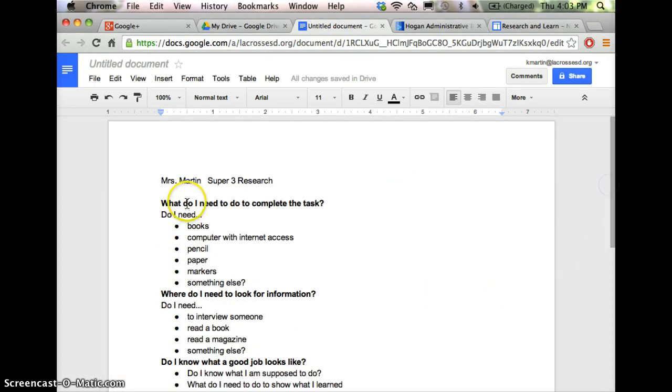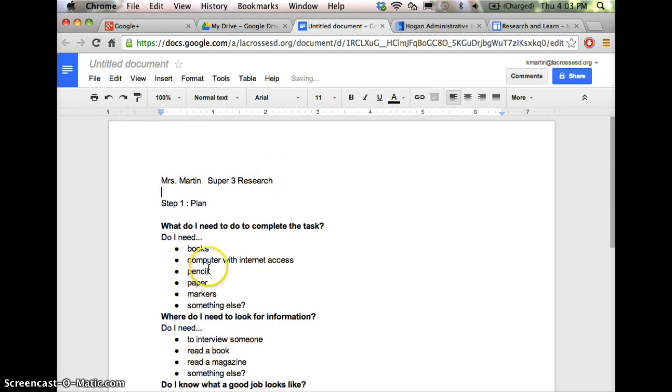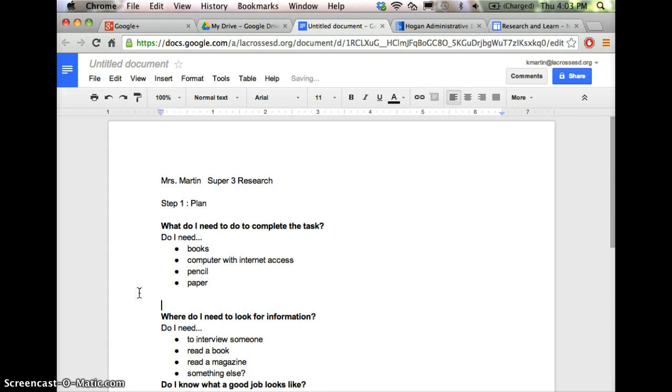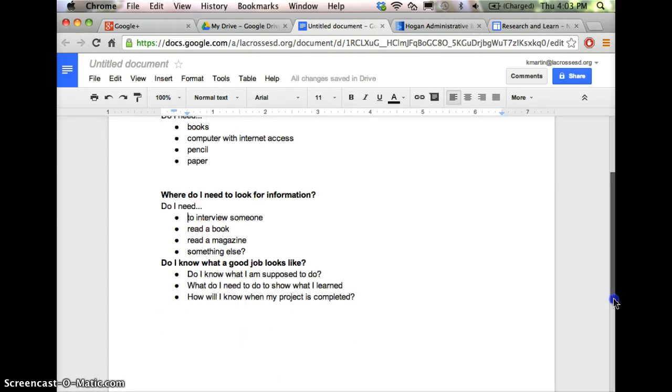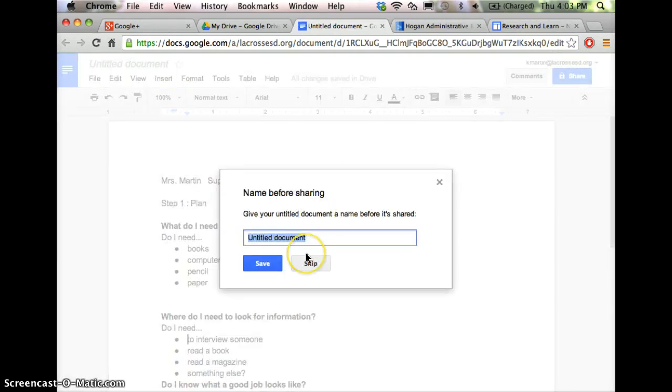Answer the first step. Step 1, plan. So what do you need? Do you need books? Then you would leave it. Do you need a computer with internet access? Probably. Pencil, papers, markers. If you don't need that, you can click and delete. Anything else that you can think of, you'd write that in. Then you look at the next question, where do I need to look for information? You're going to complete this, and then you're going to share it with me or Mrs. Lawrence. So let's give it a title.